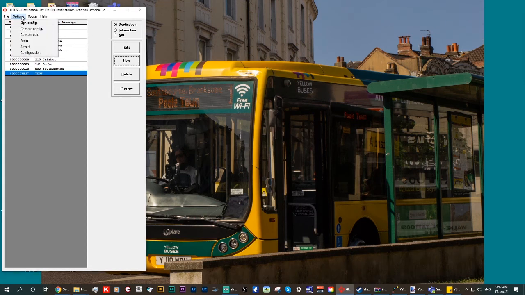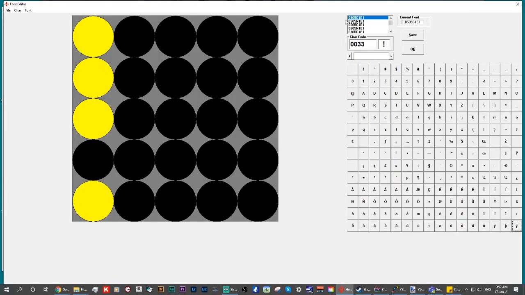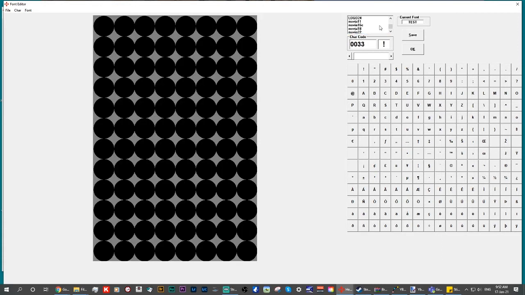Go into your options menu, you've got fonts. This is where all your fonts and images are stored. Up here are all your fonts. I've already created one test. I'm not very good at this, but I'll show you.